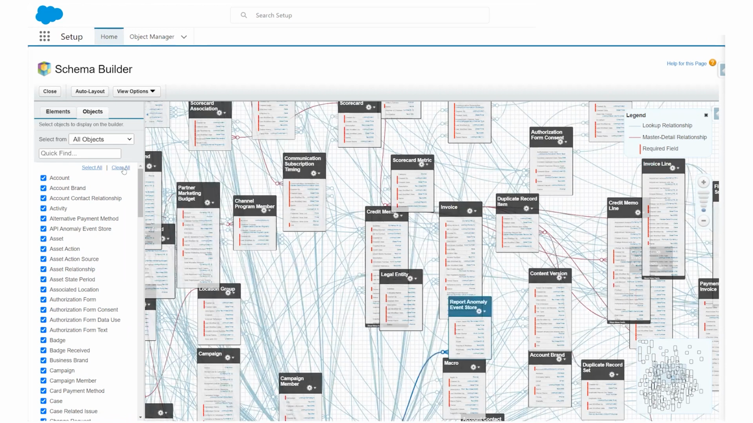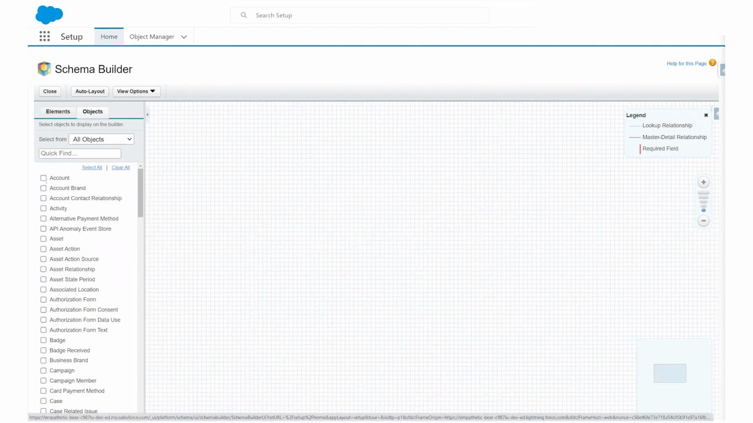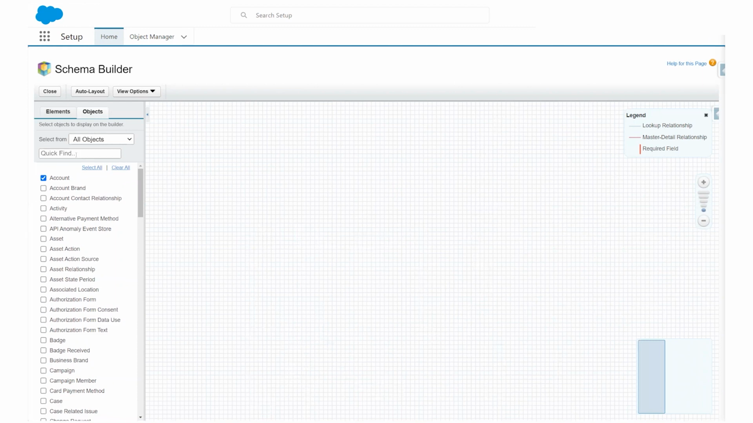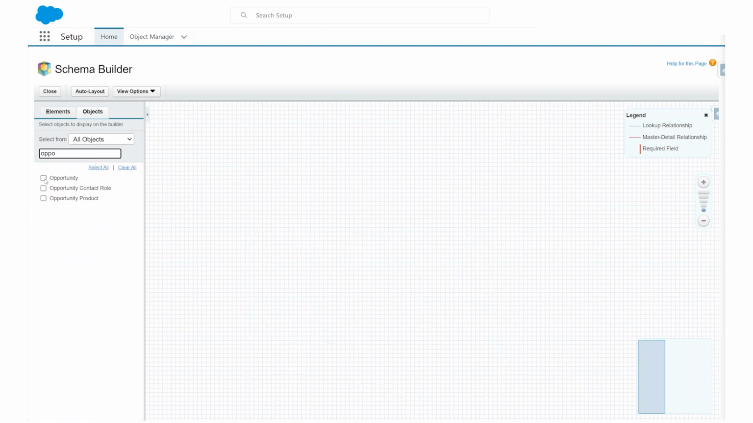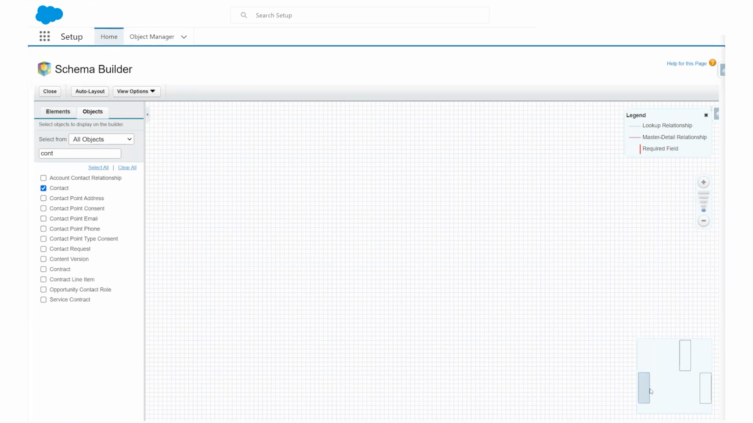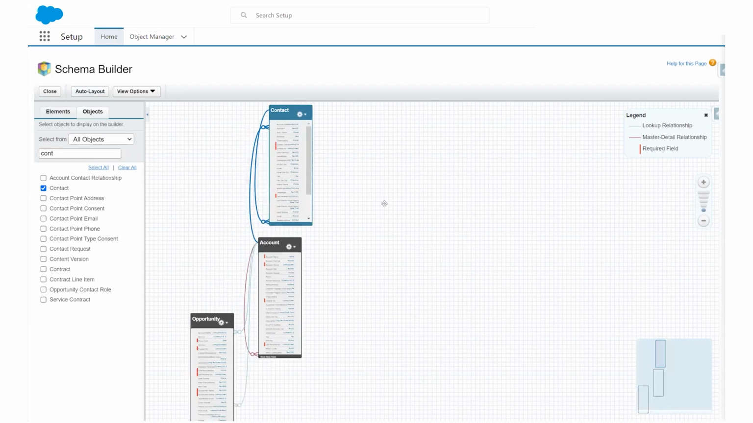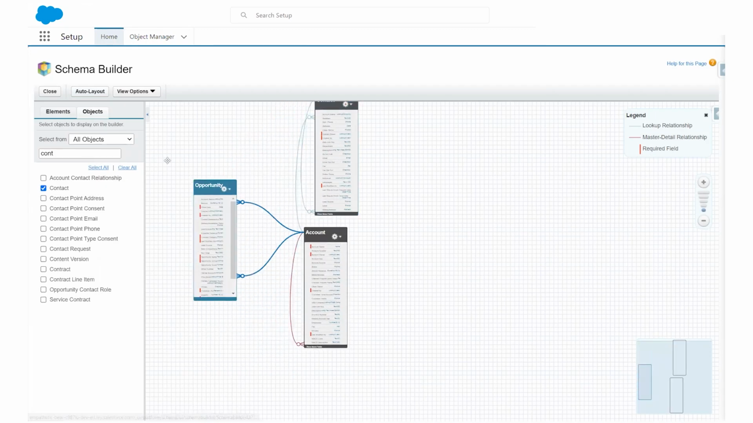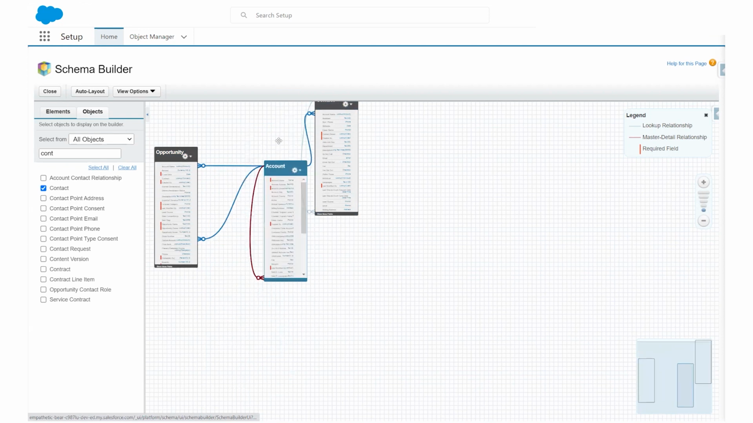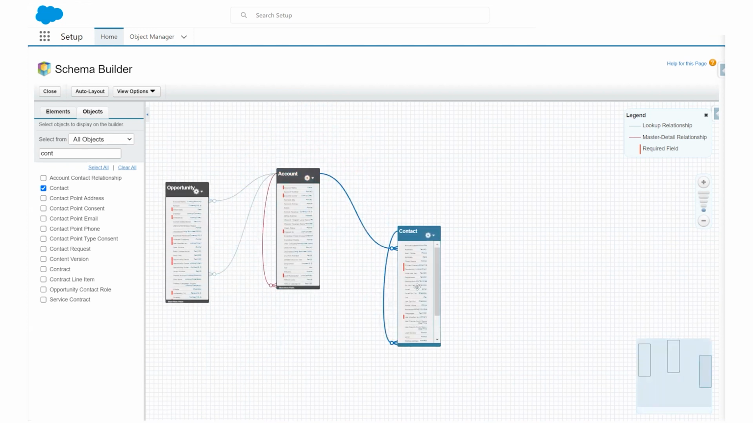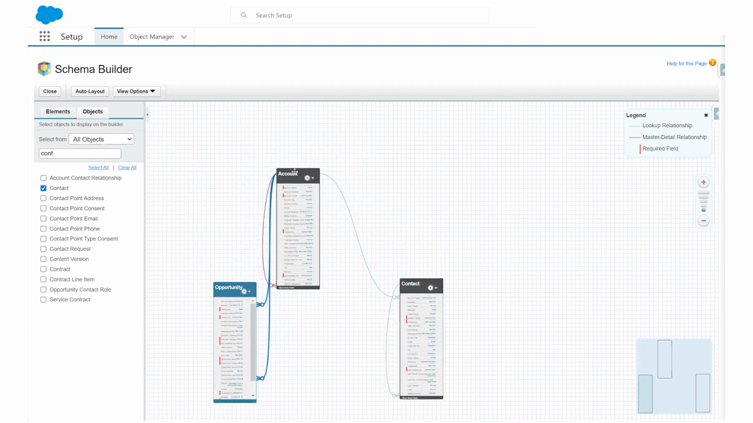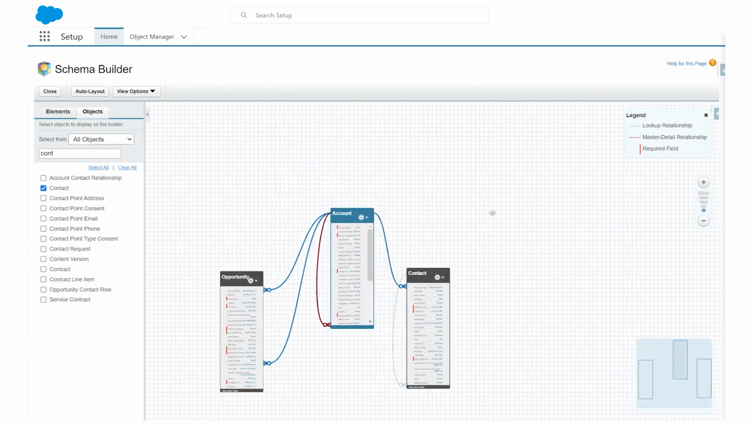Instead, just clear this and try to find a few things which you do know. So I'll select Account, and we can say Opportunity, and we'll say Contact as well, just for now. So just pick three objects. You can see down here there's just the three rectangles, and now we can get a nicer view. I know this is small. I'll try and zoom in in a moment.